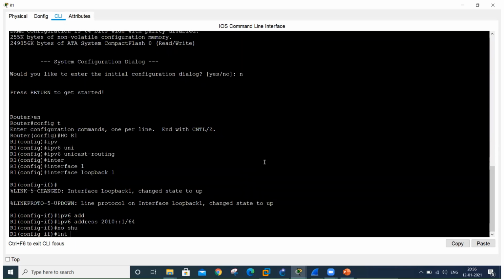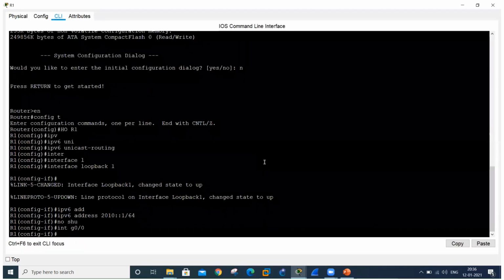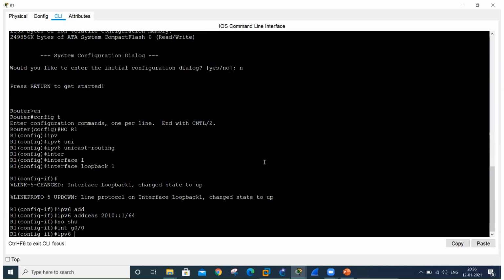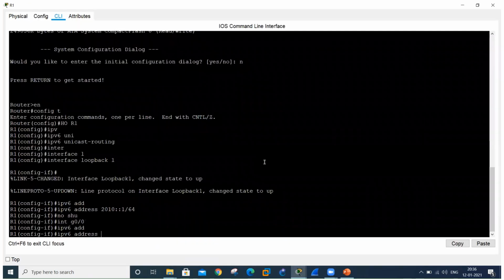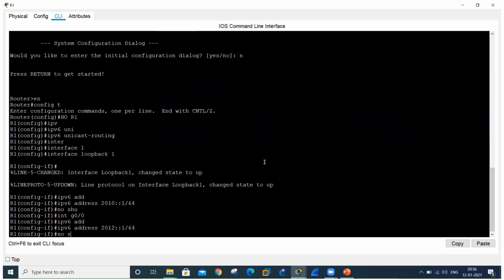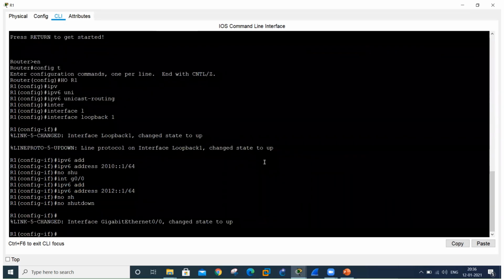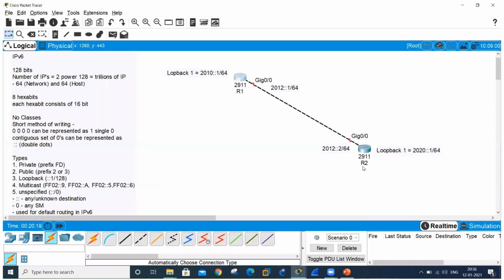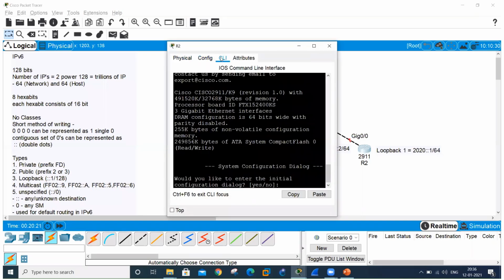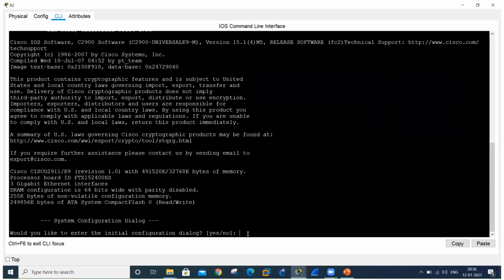Then I will go to the next interface, gig 0/0, and I will type in the command again, ipv6 address. Here it is, 2012::1/64, exactly like that. Press enter, and I will say no shutdown, enter. So that's all about my router R1. Exit from here. And now I will go to router R2 and do the same stuff on router R2 as well.